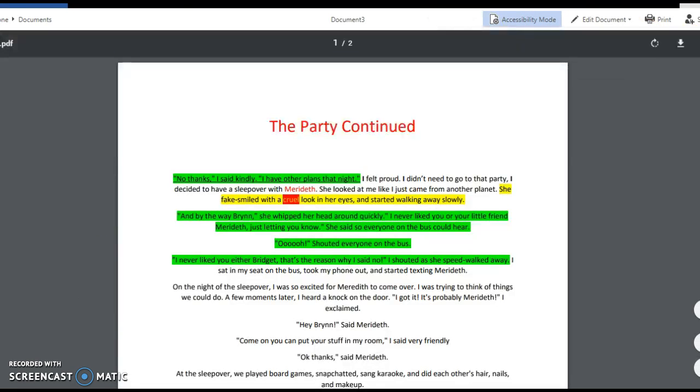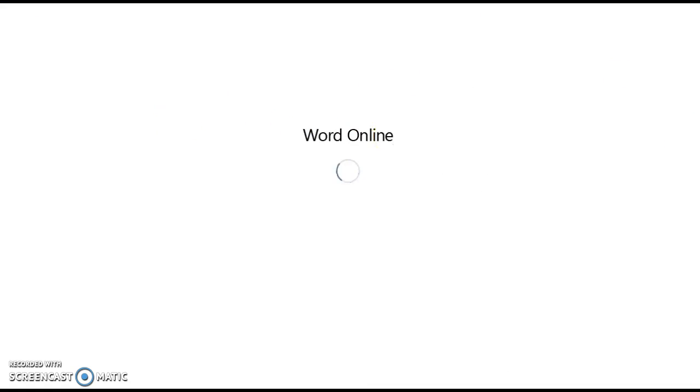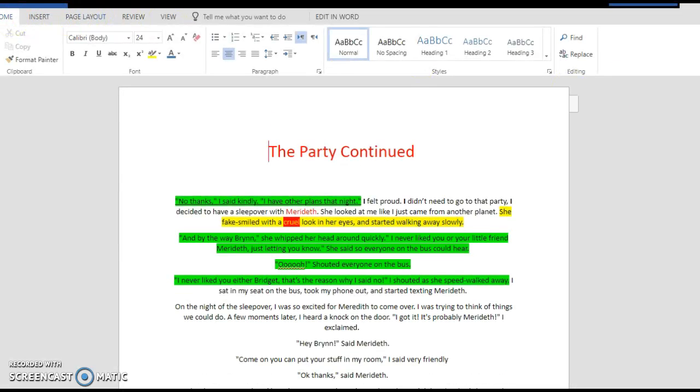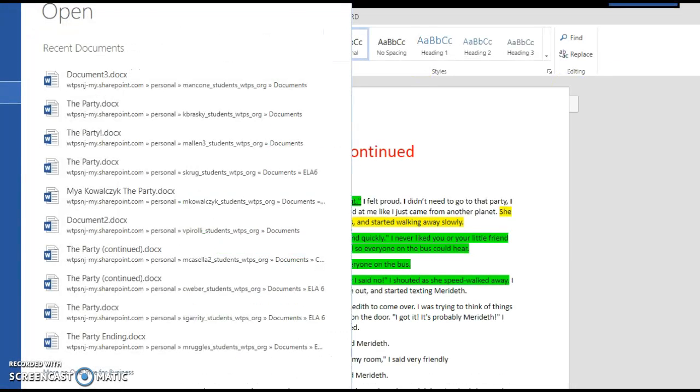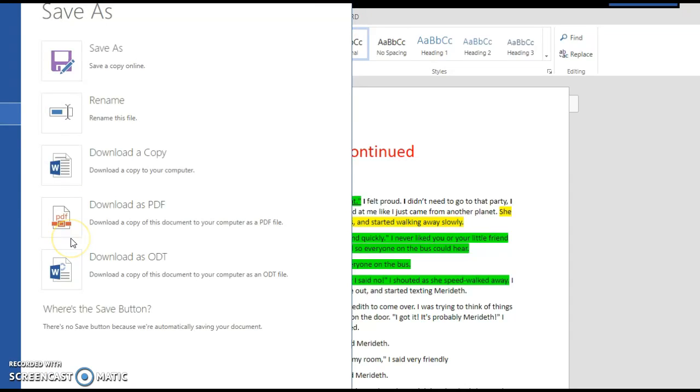Once you're in Microsoft Word, you're going to click Edit Document. You'll edit it in the browser. Then you're going to click on the File button, and you will click on File, Save As. You need to save it and download it as a PDF document. So you'll choose the option to download it as a PDF.